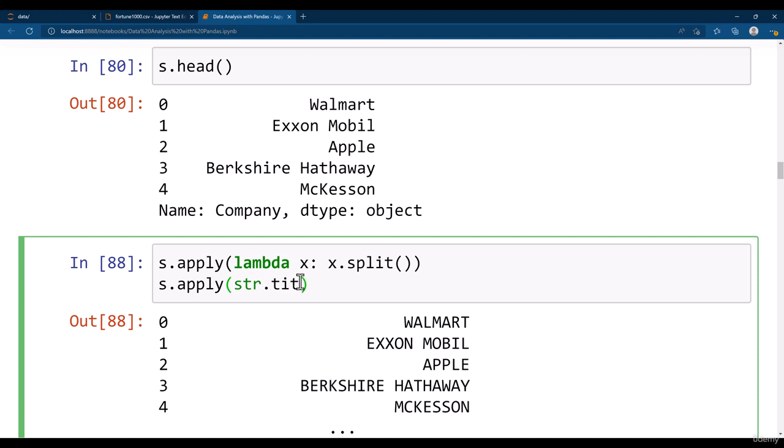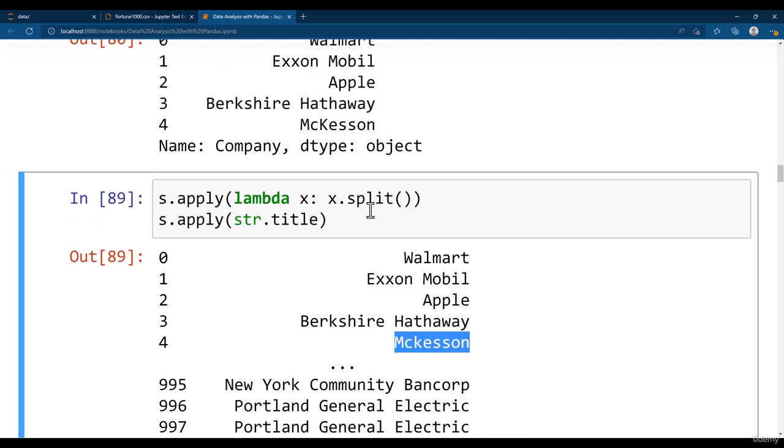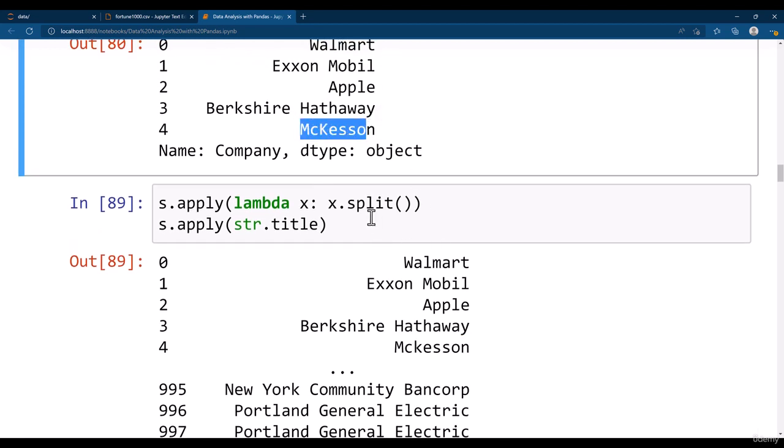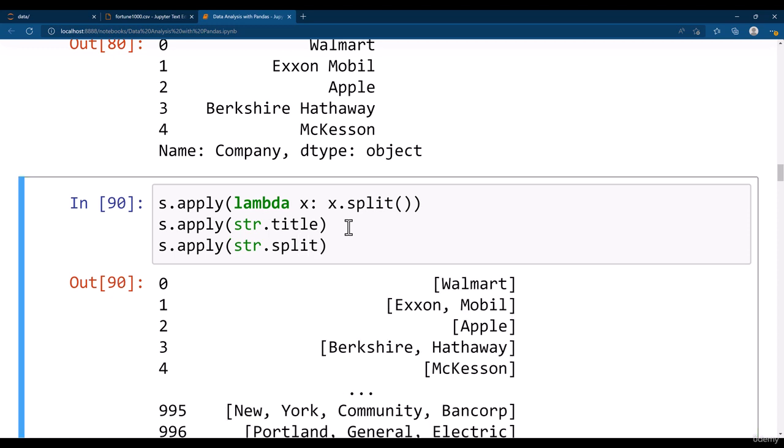Similarly, you can apply title, so all these values will be converted into title case. Although these values are already in title case, you can see a difference, because this one and this one are not the same. Title case is where the first character of each word is in uppercase. Similarly, you can apply s dot apply str dot split. Earlier I told you that you can do the split by using the lambda function. Otherwise you can do str and then apply the other functions which are actually applied on the str.